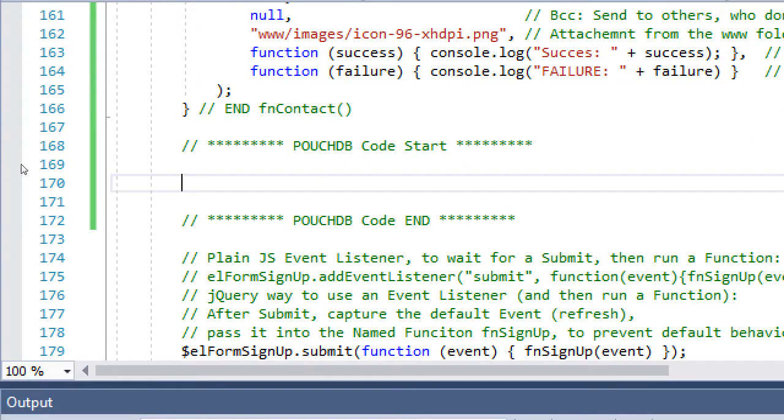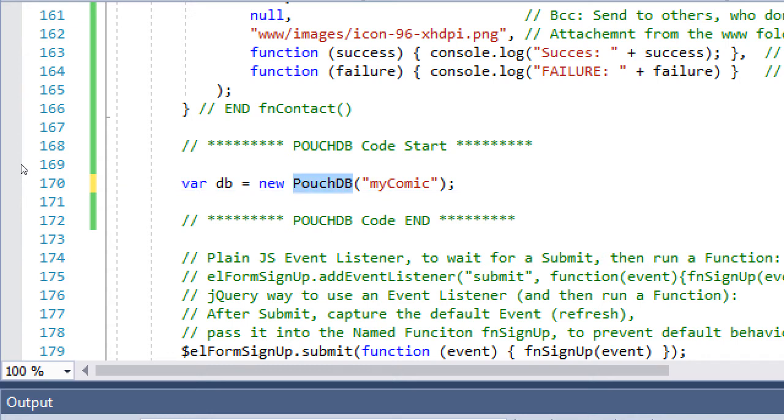Those comments there are just for me to have it all obvious and visible. var db equal to new, and we'll call this, to test this out, my comics. Oops, PouchDB, quotes my comic. We have now access to the object, PouchDB.